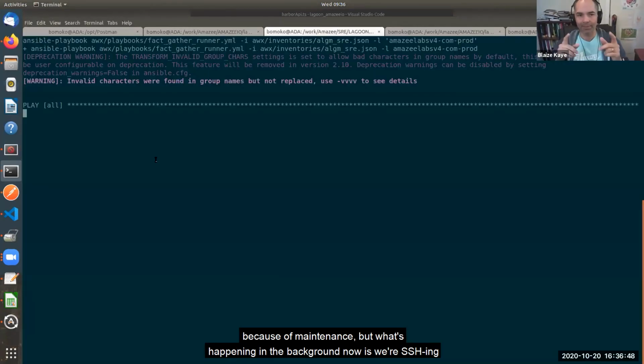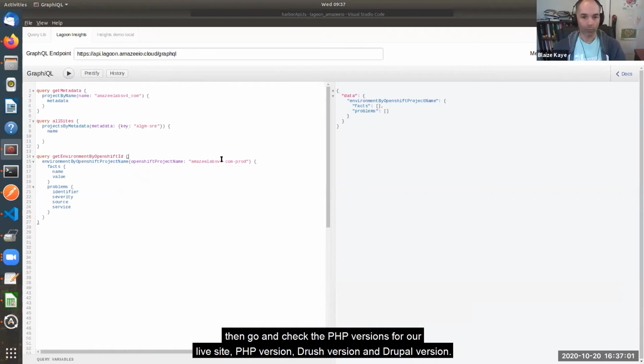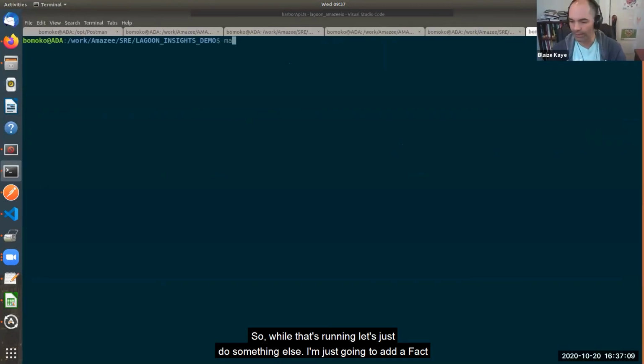But what's happening in the background now is we're SSHing into the box. It's going to run a small command, and it will then go and check the PHP versions for our live site: PHP version, Drush version, and Drupal version. So while that's running, let's just do something else.